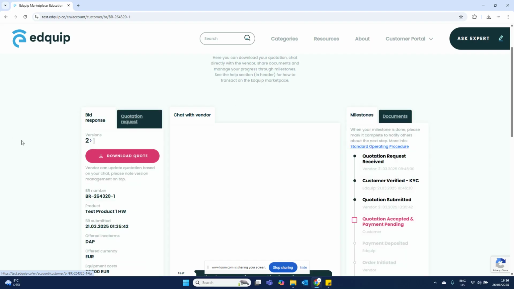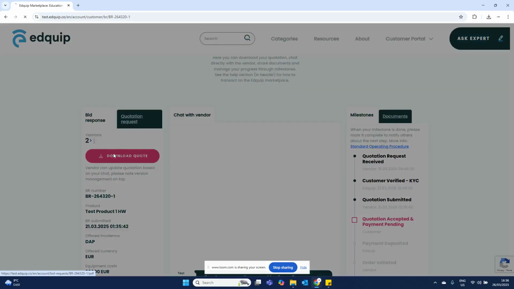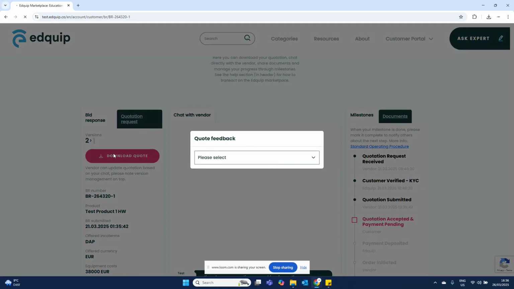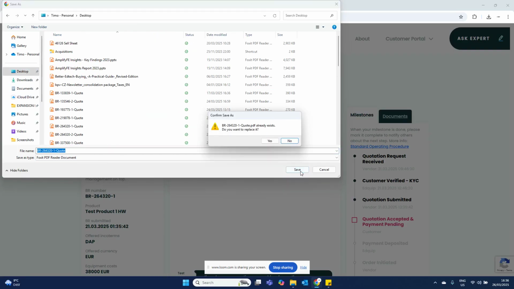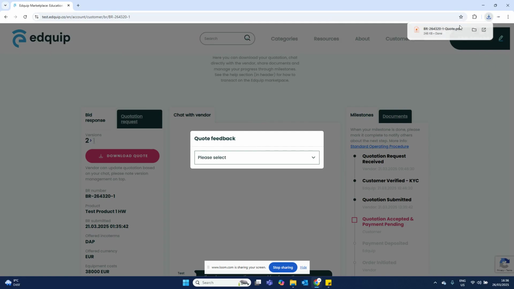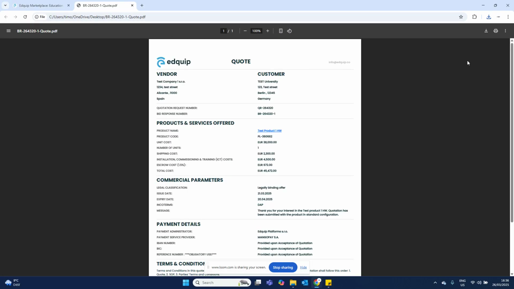So let's jump in and have a look at the quotation in itself. If I click this button, it's going to download the PDF quotation for me. Let's say I want to save it on my desktop and I open it and I want to have a look at it. Then I can see here under customer, this is me as a test university. In this case, it will be your organizational details here. The vendor will be the vendor details here. Then you can find information such as product name, product code, unit cost for this specific product. And this is in the standard format.